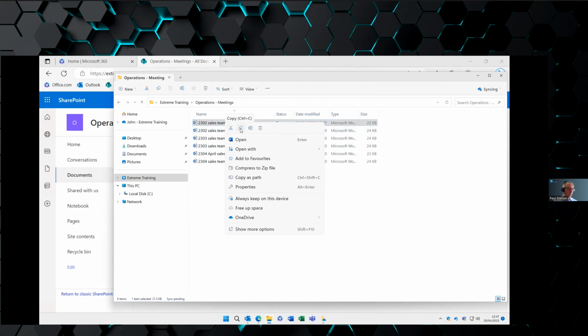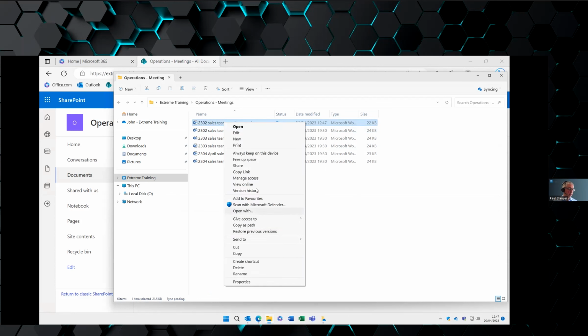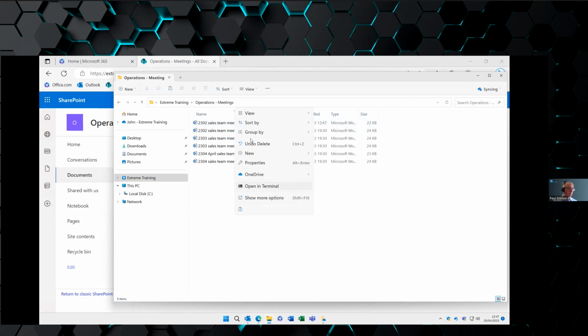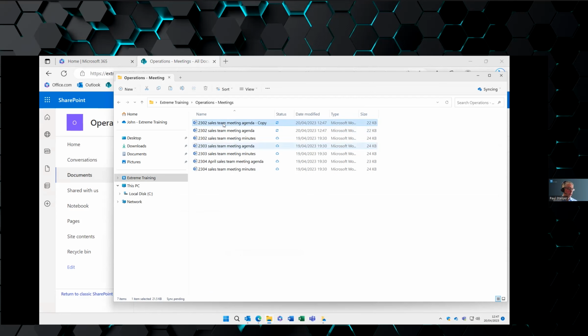So I'm going to right click, I'm going to copy. This is Windows 11. If you're using Windows 10, it will look more like this. So we're going to go copy. We're going to go paste. So let's do that here. We've now got a copy. I'm going to press F2, which is the same as right-clicking and choosing rename. And let's call this the 2305 sales team agenda. Now I can make changes to this file without damaging the February one.